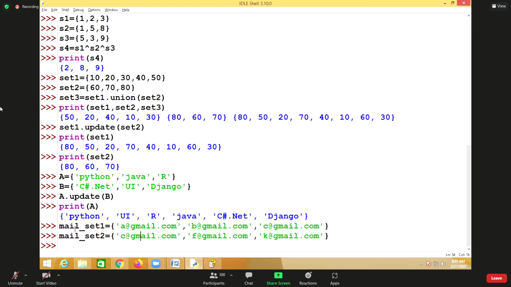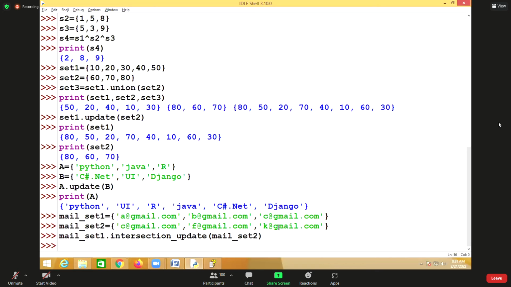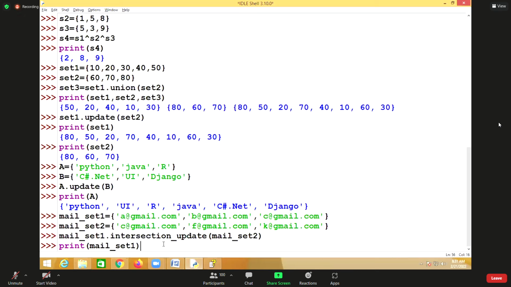So what is the common here? But remaining things are removed, right? Suppose if I'm writing mail set 1 dot intersection update mail set 2, what will happen? It will update the mail set 1 with the intersection of mail set 2. So what does mail set 1 contain now? How many elements is mail set 1 having? Only one element. And what is that?